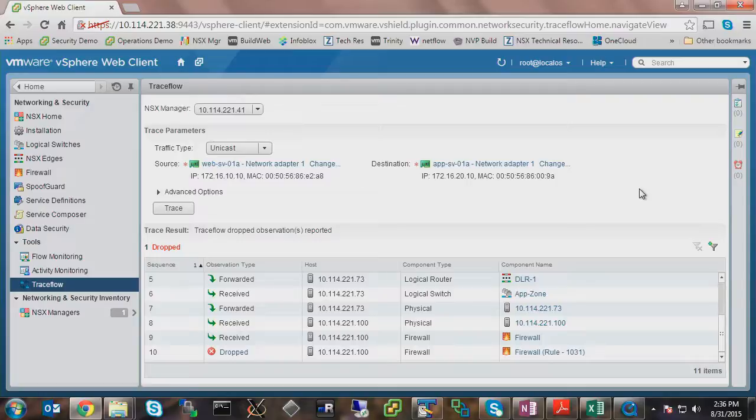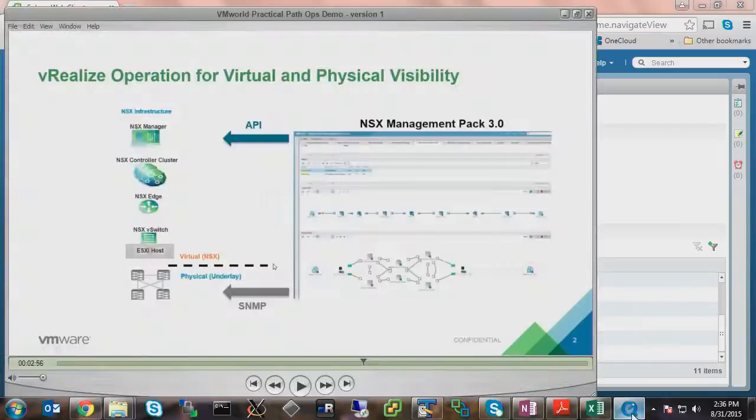Interesting. But one of the things that we keep hearing about consistently is physical. Where is the physical? I don't see any physical networking over here. Sure. This seems all logical. What's our story there? Sure.